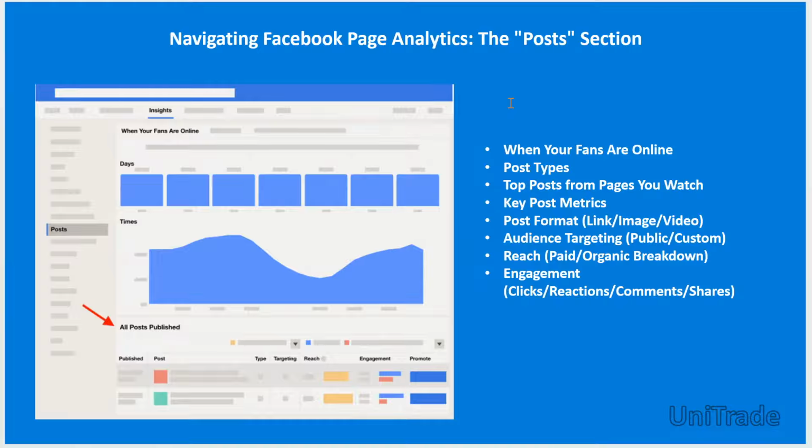Or reach among followers versus non-followers. In other engagements, you will see the total number of clicks, reactions, comments, and shares each post received.